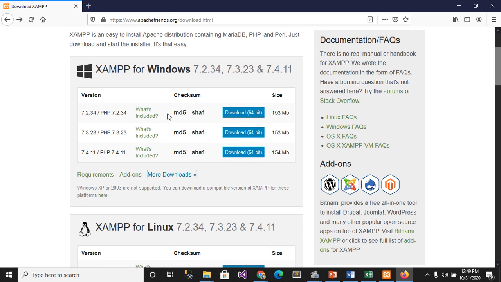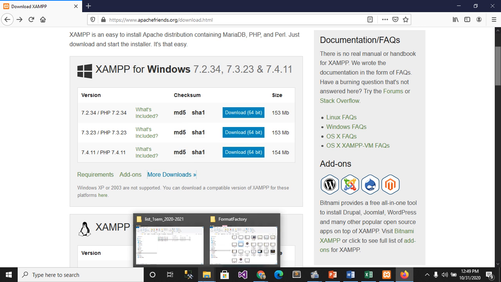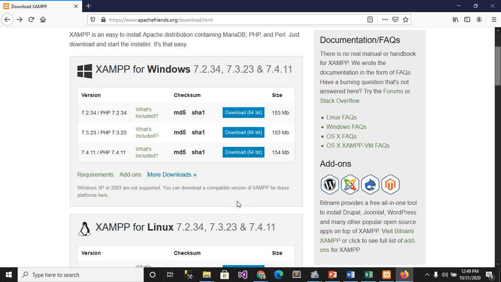This is actually the 7.2 version, 7.3 for the PHP version. For the XAMPP version, this is 7.2.34. There are three versions in here. If you want to download the latest version, that's fine. Okay, question.